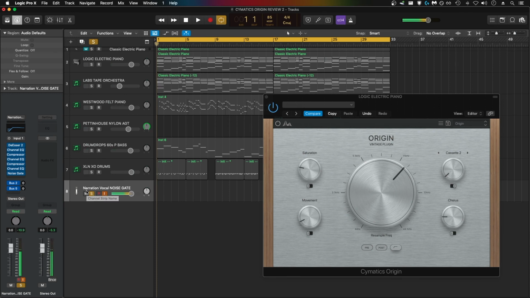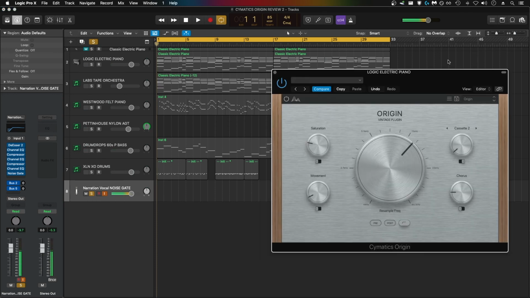Really impressive plugin. I'm going to be using this on a lot of my projects and maybe going back to some old projects and replacing other tape emulation and bit crushing units with this to see if I can get a different sound. I like the fact that it has so many different things built into it and different options. I haven't experienced any bugs, crashing, or issues with it otherwise.